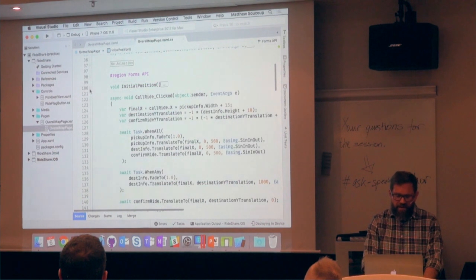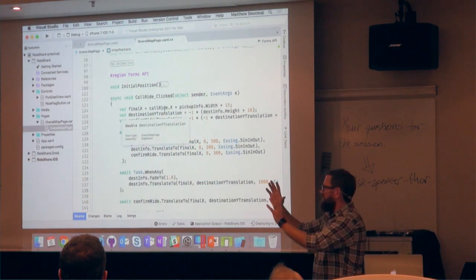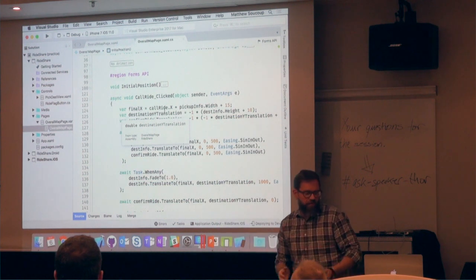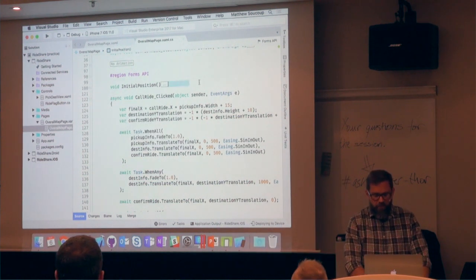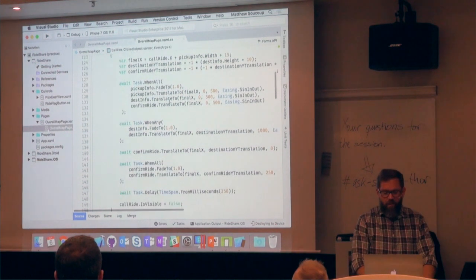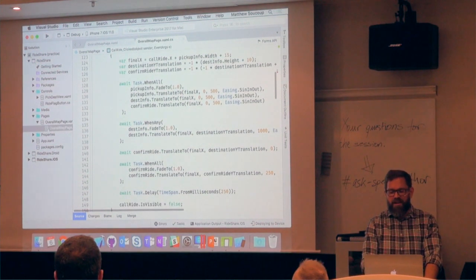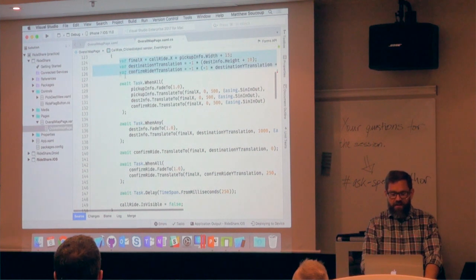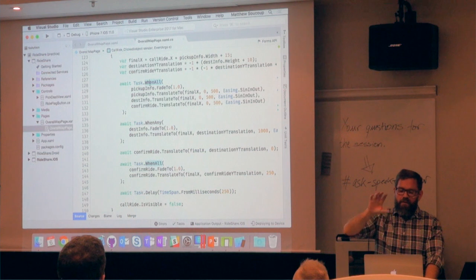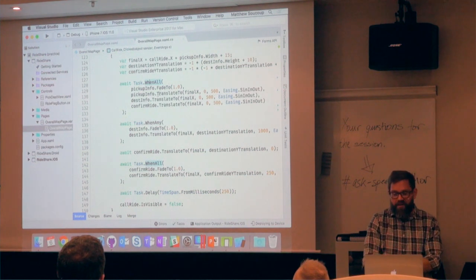So in the initial position, what I'm doing now is just taking the views and positioning them off the screen so I can slide them in. There's really nothing animation related there. But in the call right click, I'm doing some math to make sure they come into where they should be, and then doing a task win all so I can run these all together.